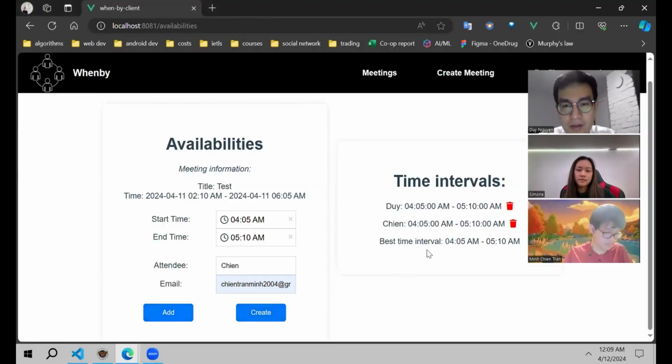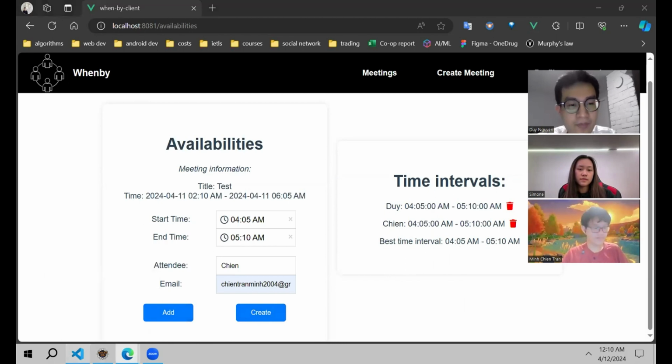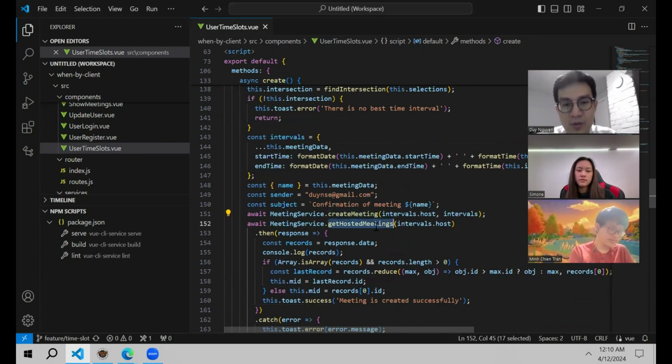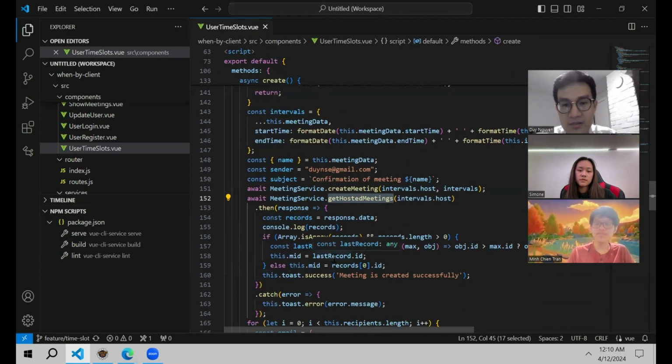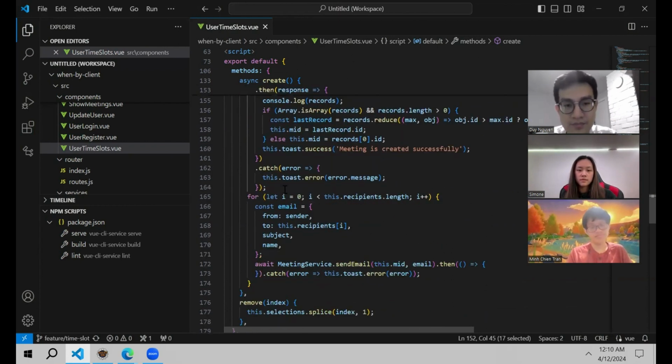So about creating the meeting and sending an email, we call an API create meeting using meeting service. And then after we create the meeting, we will have an ID of the latest meeting. So we will get the hosted meetings and we find the latest record. It means the meeting that has the largest ID, because the ID is auto increment. And then we send an email.